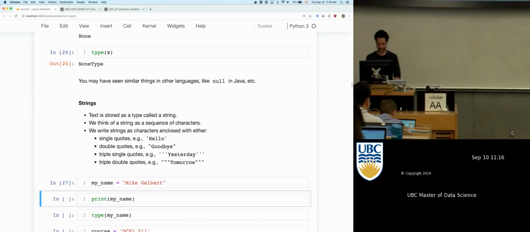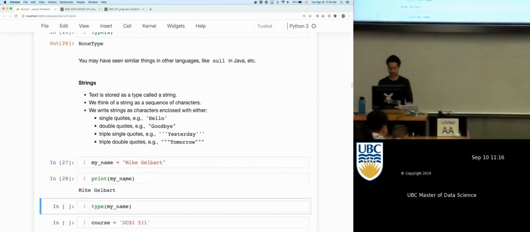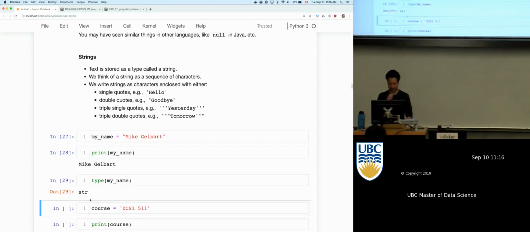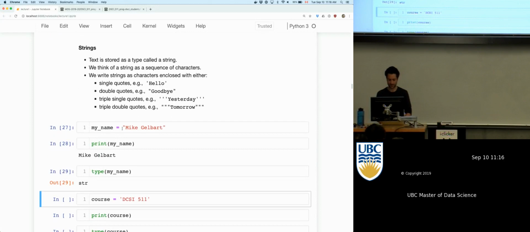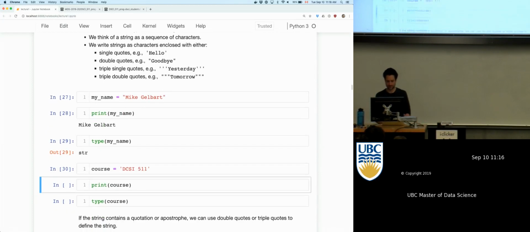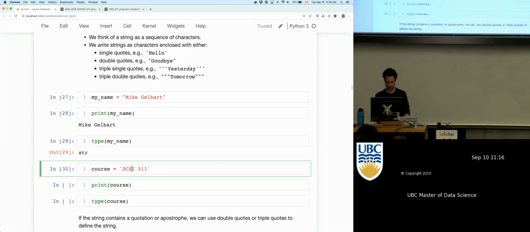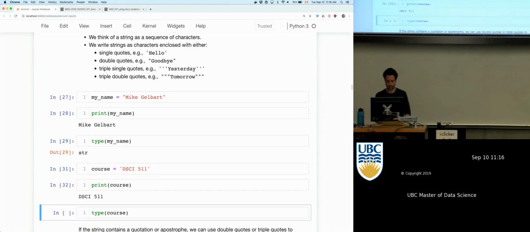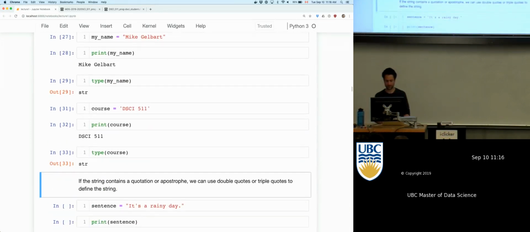So this is now a string. I can print it out. The type is str, which is string. I use double quotes here. I use single quotes here. I can't start it one way and end it the other way. If I start it with single quotes, I have to end it with single quotes. Print course, type course.